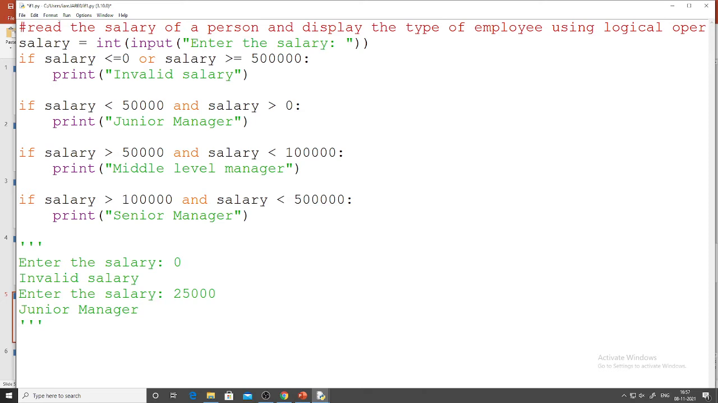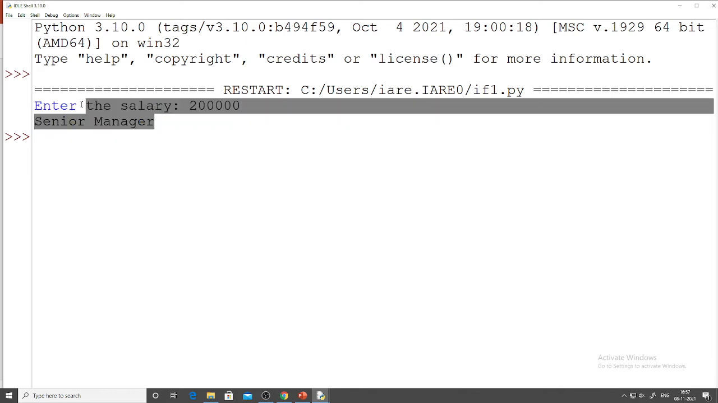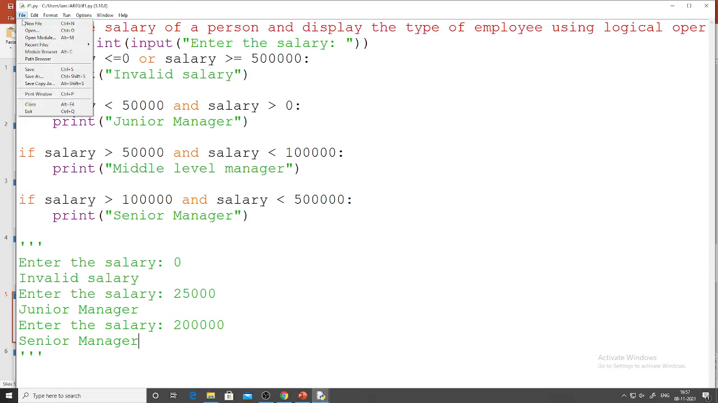Next, similarly, let us go for one more test case. Suppose I am giving the salary as 2 lakhs, then you are a senior manager. Yes. So it is absolutely working fine. So these are the ways you can test the different test cases. Okay. Now let us move on to the next program.